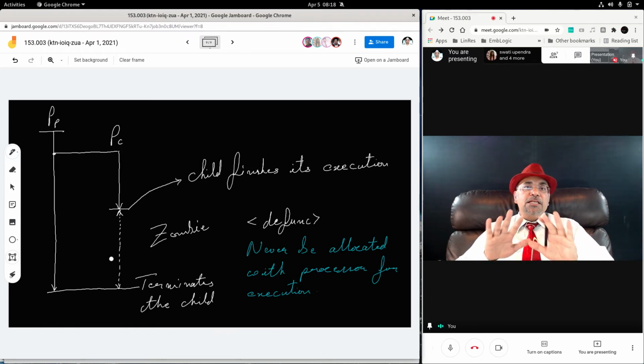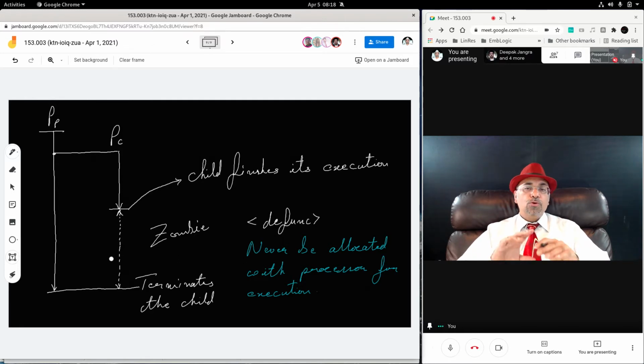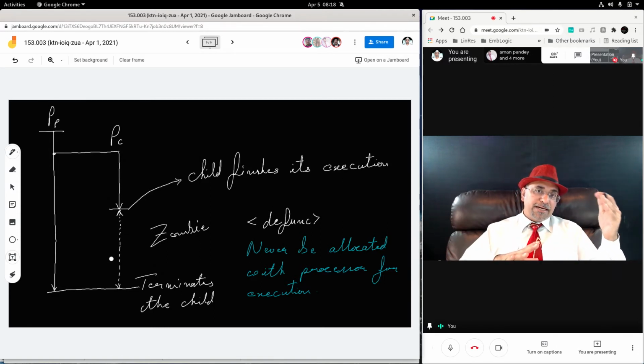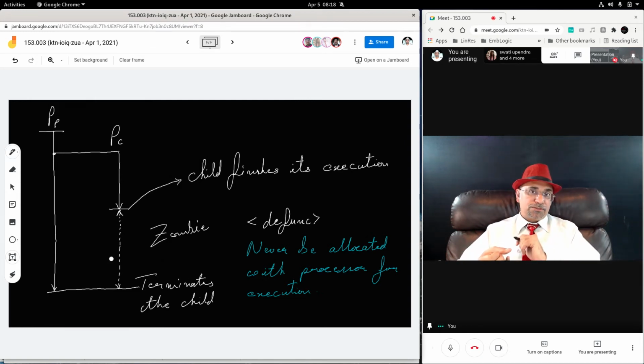No process in Linux can commit suicide. It cannot say, okay, I am finished executing all the statements, therefore I go ahead and commit suicide. No process will do that. A process is always created by some other process. The creating process is called the parent process, and the created process is called the child process. When the child process finishes its execution, it will always be terminated by its parent process.